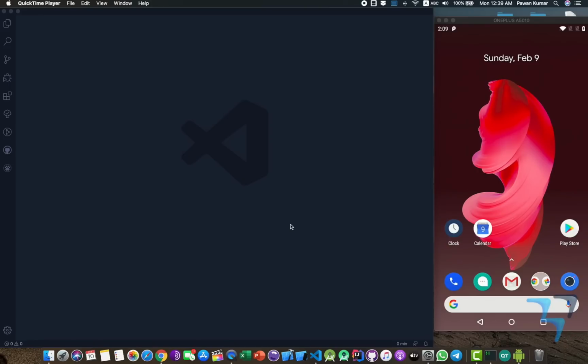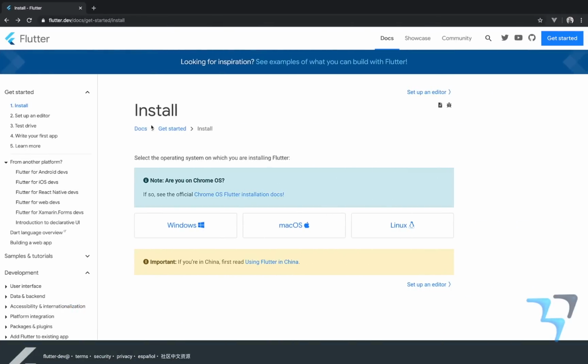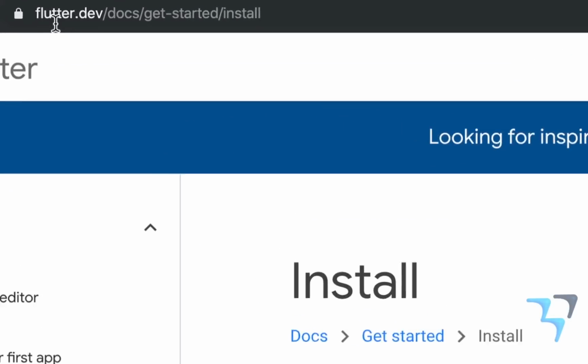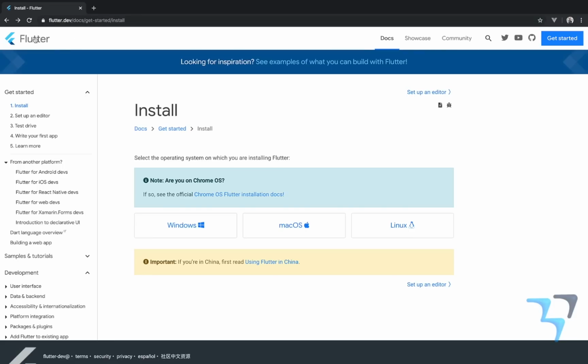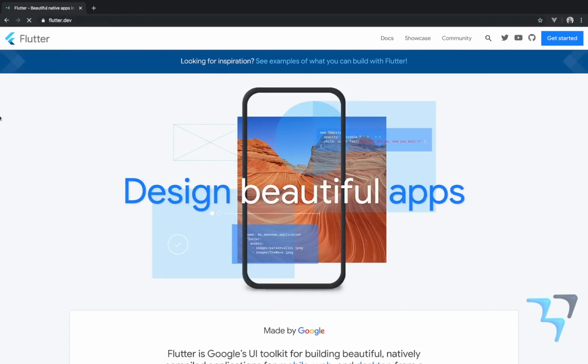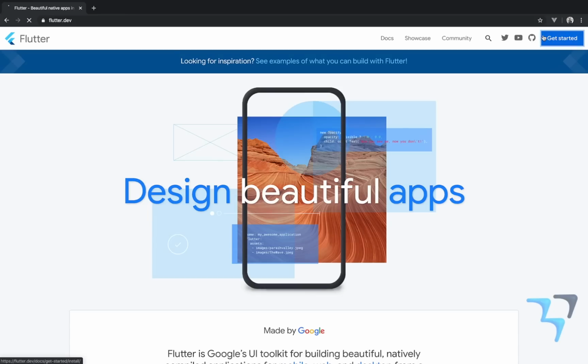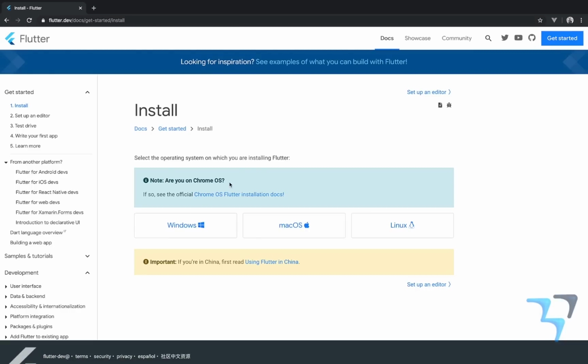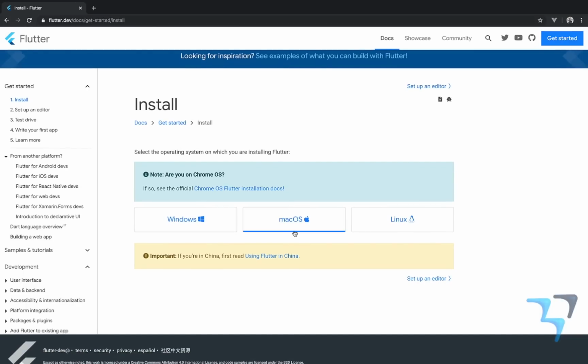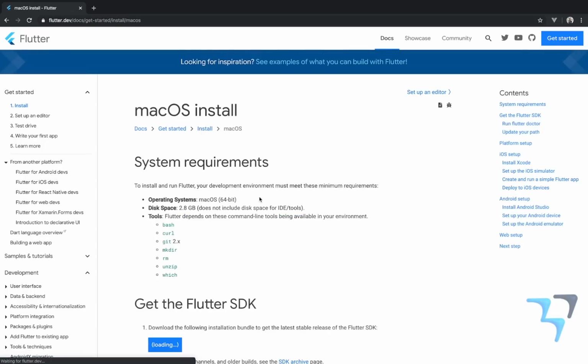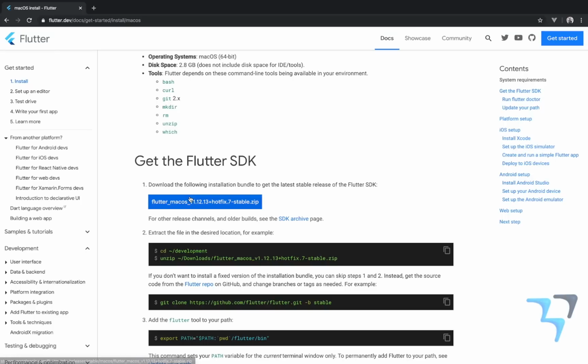Before we start Flutter development, first of all we need to install Flutter. So we will go to the flutter.dev website. Once you go there, it will look something like this. You click on the Get Started button on the top right. As soon as I click here, you will see options like Windows, Mac OS or Linux. You can select any of them depending on what operating system you are using. I am using Mac OS, so I can go here and install the Flutter version.